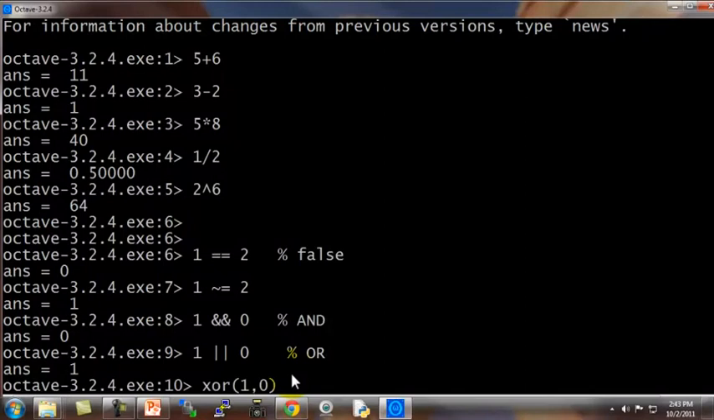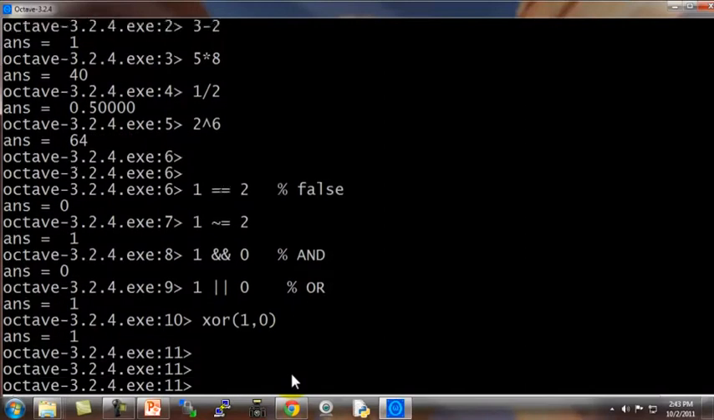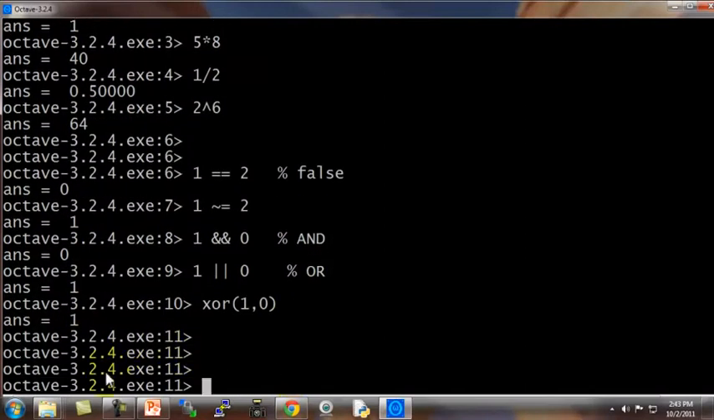And I can XOR 1 and 0, and that evaluates to 1. This thing over on the left, this Octave-3.2.4.exe:11, is the default Octave prompt. It shows the version of Octave and so on. If you don't want that prompt, there's a somewhat cryptic command, PS1 quote greater than and so on, that you can use to change the prompt.